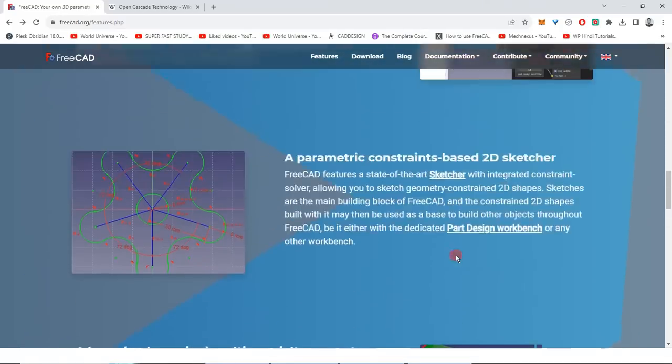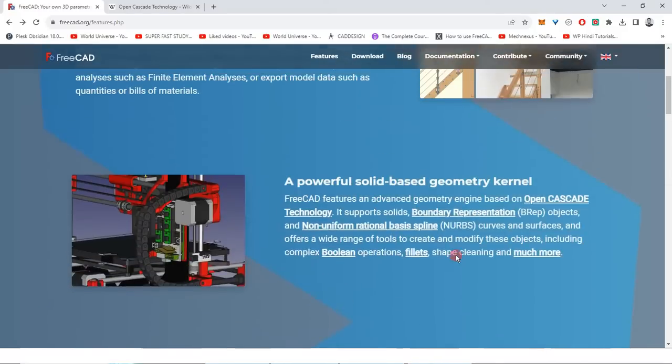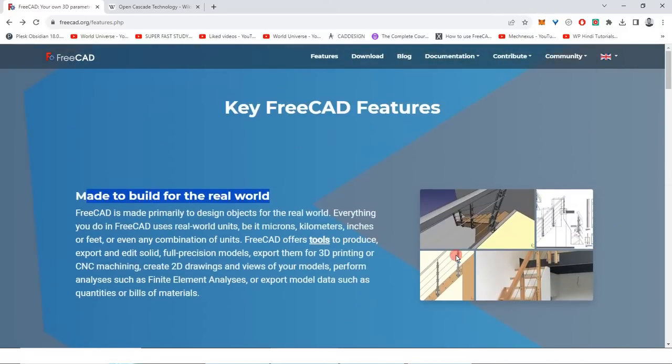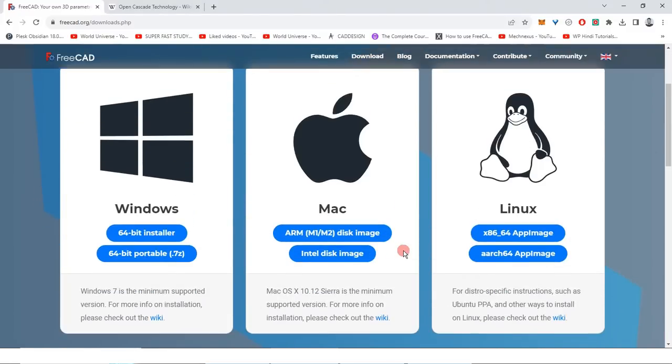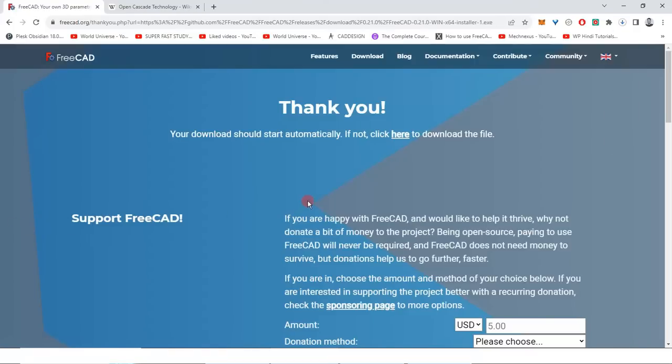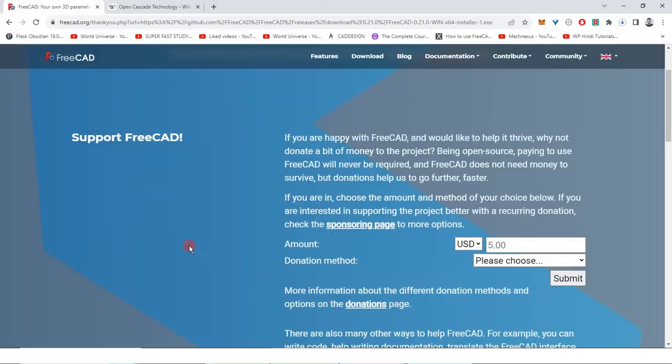Now we have seen the features of FreeCAD, and now we will install FreeCAD on our system. For this, go to the download page and select your operating system. Here I am going to explain with the Windows operating system, so I will select the 64-bit installer. Click on it. FreeCAD is downloading, and once it is downloaded, we will continue with our installation.